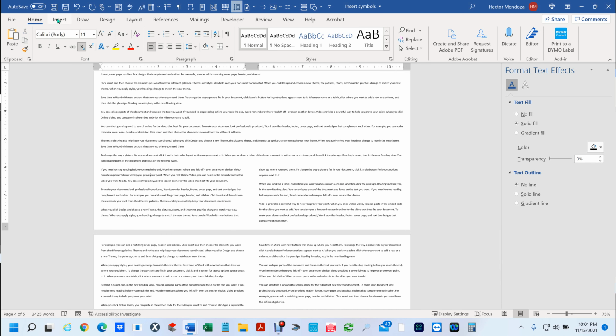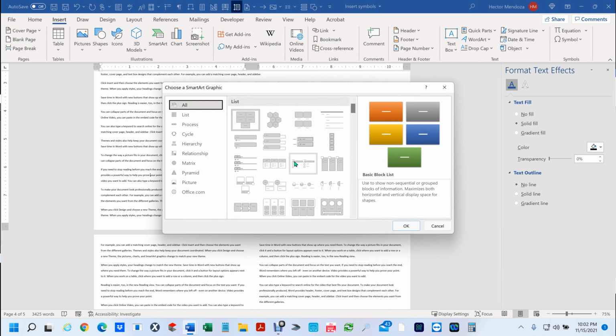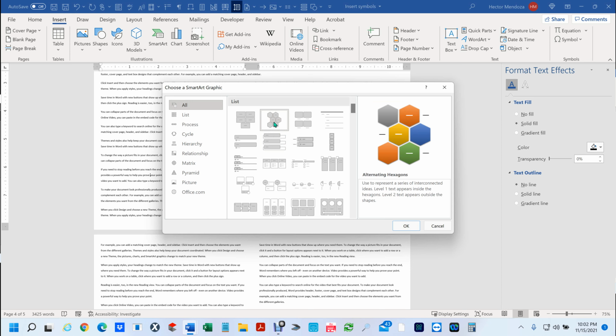So let's go into Insert, SmartArt. Okay, now we talked about 3D. Now we're going to talk about SmartArt. And so let's say that I had this design here that I want.